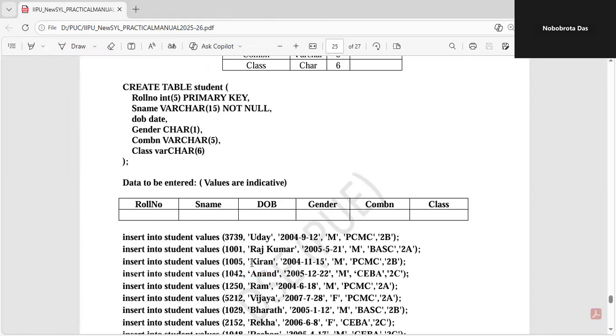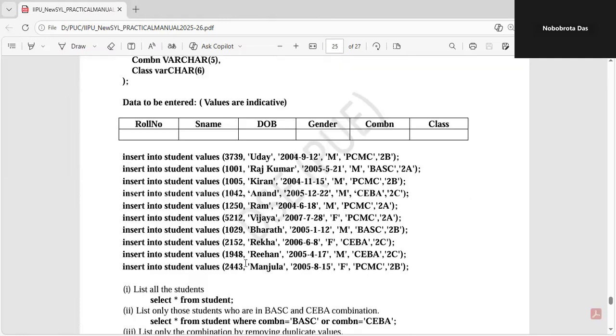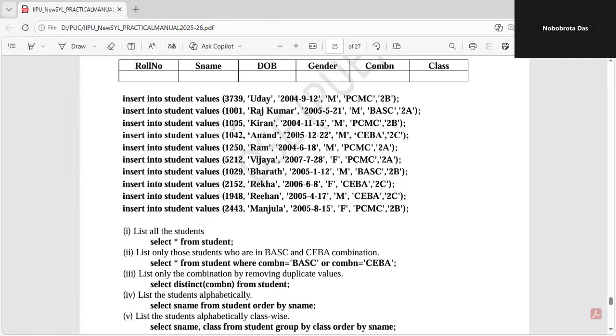Kiran, wait, I will. This one and this one, they are different, right? Then here, this one also. So CBA is there now.